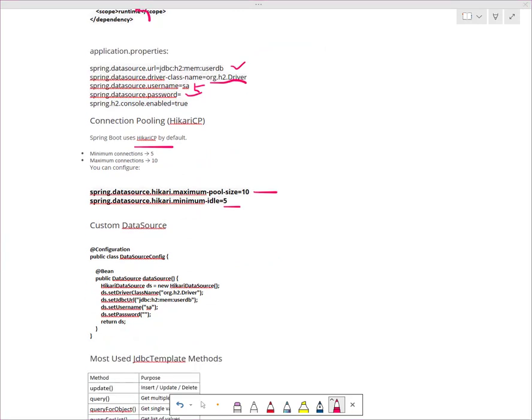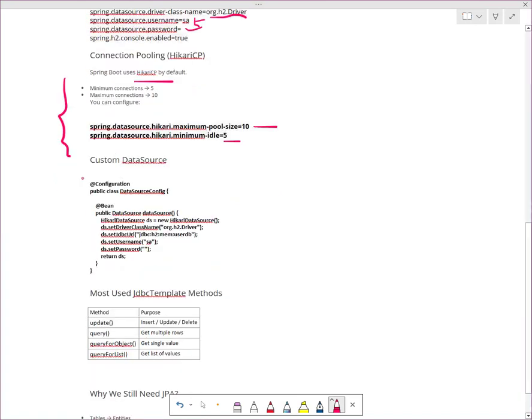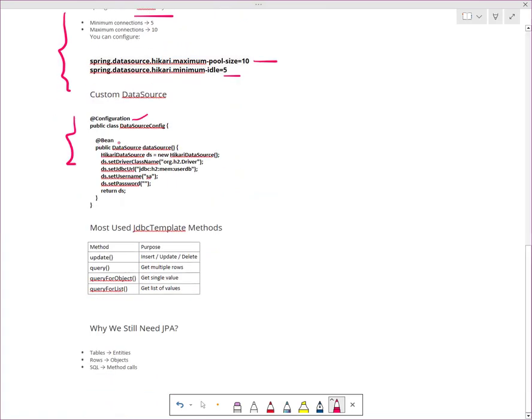Next is the custom data source. These things will come into the picture in connection pooling. So now, if you ever need to configure your data source manually using a Java config instead of properties, you can define it exactly like this. In your class DataSourceConfig, you can set this configuration, and under that, in the bean DataSource, you can put it.